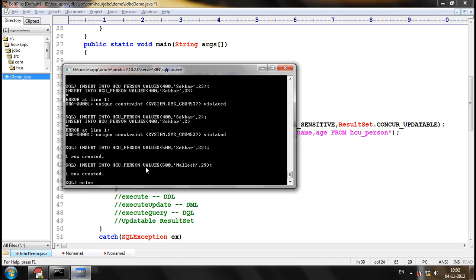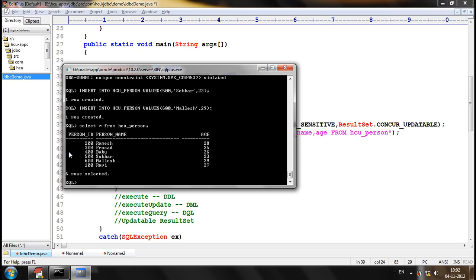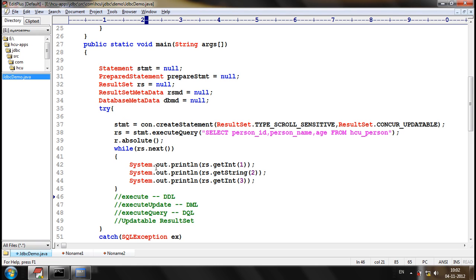Let me select. So how many records are there? Some 600 records, 6 records are there. Now let me try to scroll from one position to another position. In order to scroll from one position to another position, we use absolute. One of the ways to scroll is using absolute.